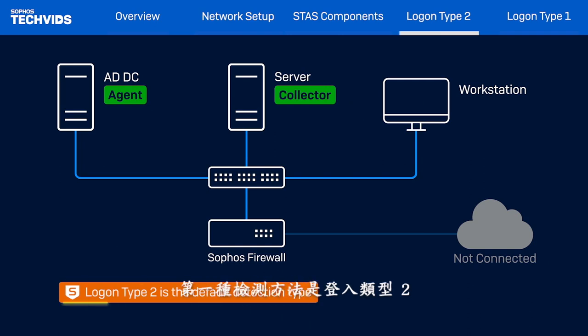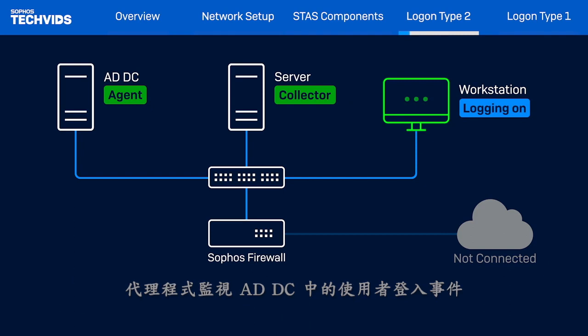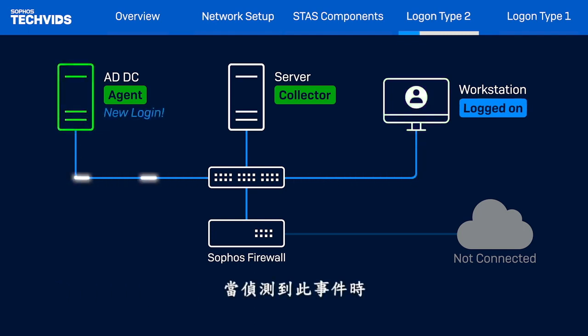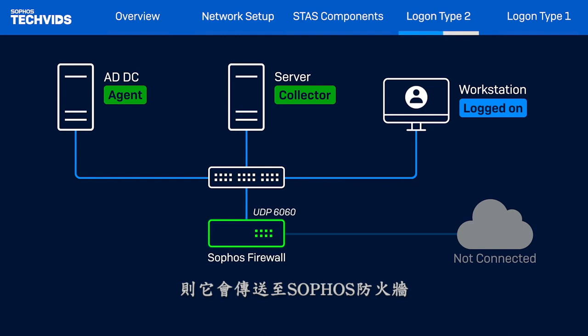The first method of detection is logon type 2. The agent monitors ADDC for a user logon event, which is Windows Event ID 4768. When this event is detected, the agent sends the login information to the collector UDP port 5566. The collector analyzes the logon event, and if this user is a new STAS live user, it then sends it to Sophos Firewall UDP port 6060.